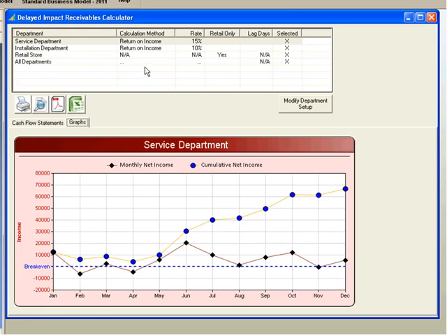On the top half of the screen, as I said earlier, we've got the various departments listed. We've also got the calculation method, the rate that applies to that calculation method, whether this department is retail only or not, and we now have added into this calculator a lag days. In other words, how many days are receivables lagging in this department? By default, the lag days will always be set to 0. To change this, you can simply go in and modify your department.